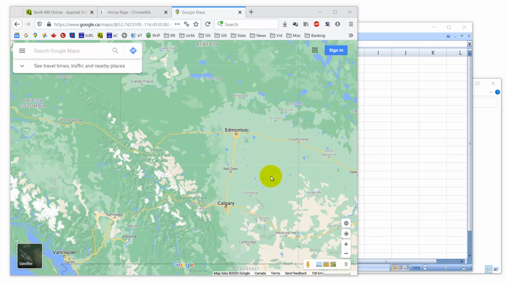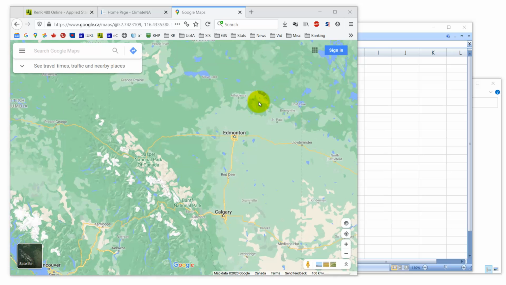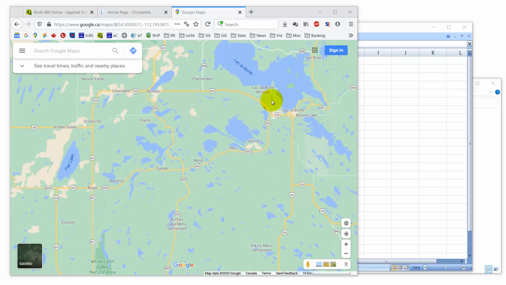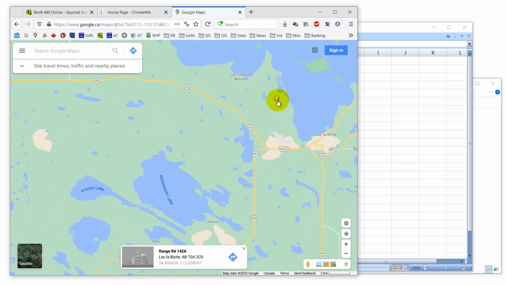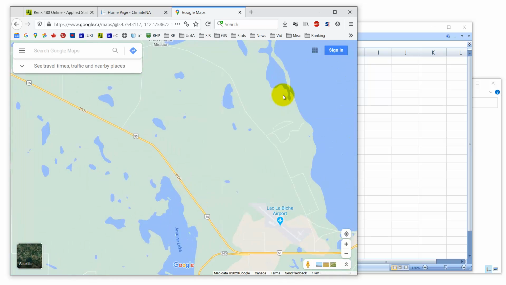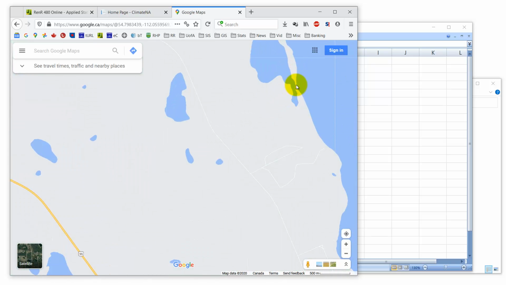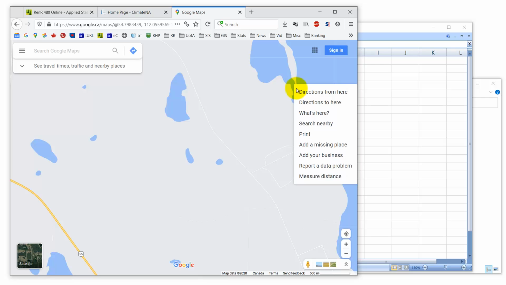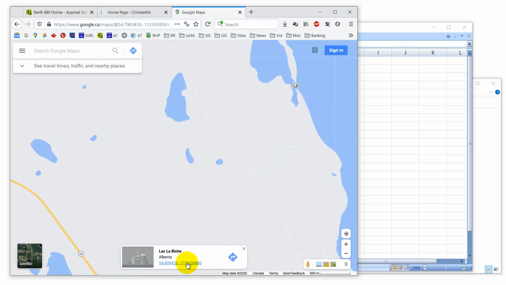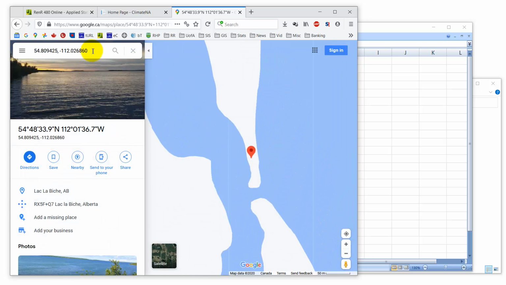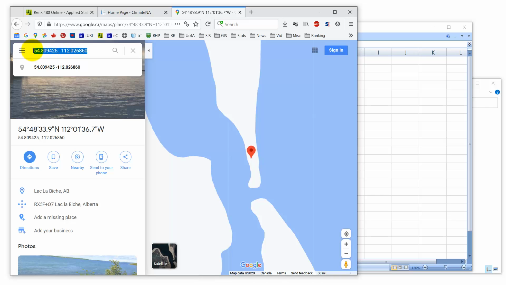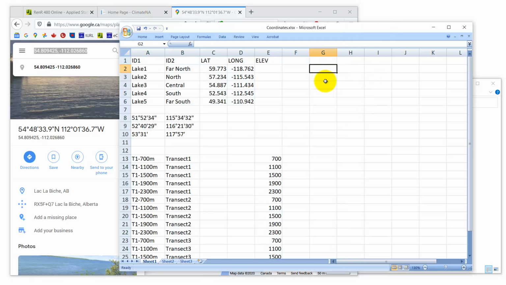So the first step would be to decide on your sampling sites, and you can get those lat long coordinates. You can just zoom in if you want to, for example, place a sample at Lac La Biche. You can zoom into exactly where you want to take your sample, let's say right here, and you just right click and say what's here, and it will give you the exact coordinates of that location. If you click on it, it will show up here in that box, and we can copy it and paste it on an Excel sheet.